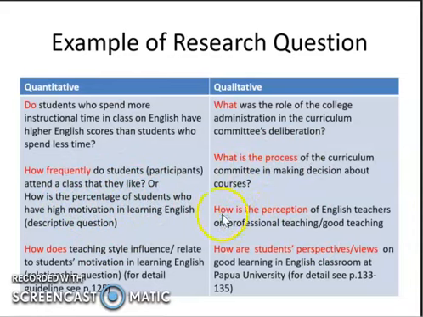Well, for this one, we might start with how is the perception. So it looks for the view or the perception or the experience. Let's say, how is the perception of English teachers on professional teaching or good teaching? So in this way, try to understand the perspective of the teachers, what they understand about professional teaching, or what they think about good teaching, what they know about or what they assume about good teaching.